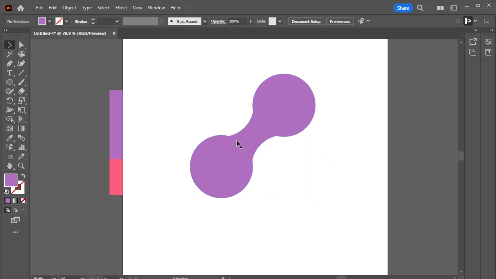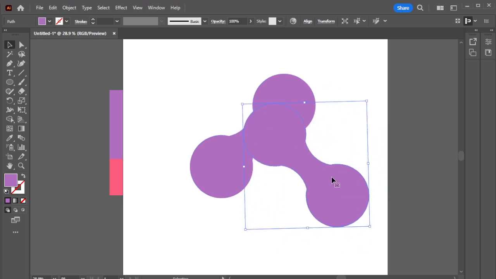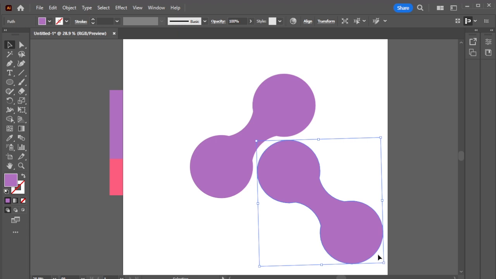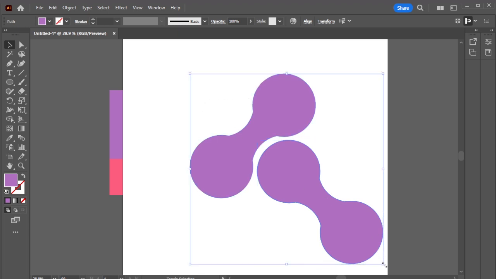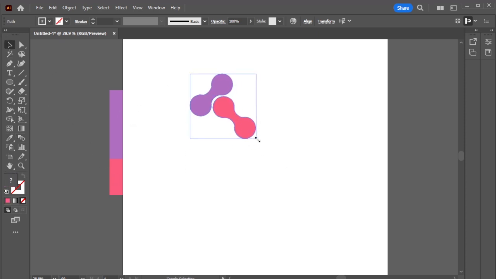After you are done doing it, make a duplicate of this shape and rotate it. Adjust its placement, select both of them and then scale them down. Now select one of them and give it this pinkish shade. Now select both of them, I will scale them down a bit more.